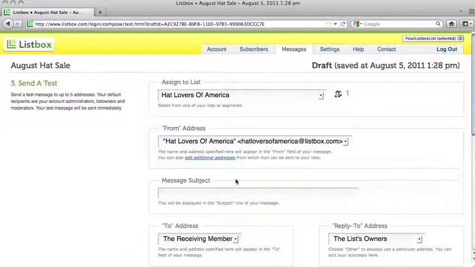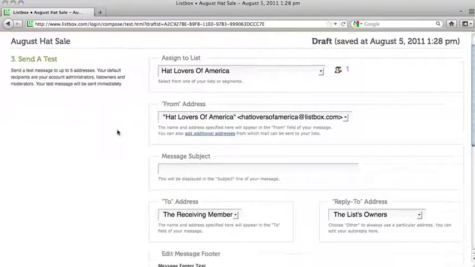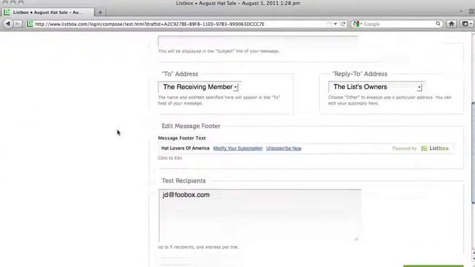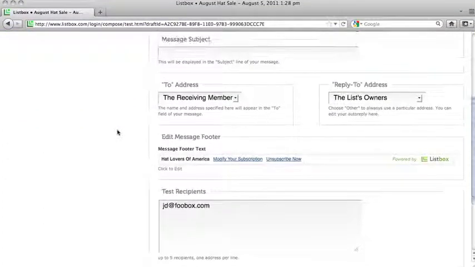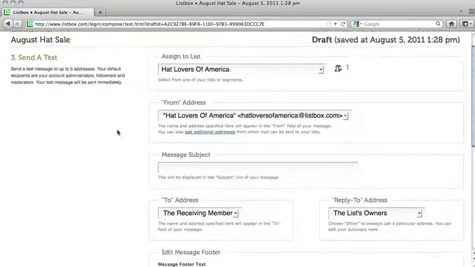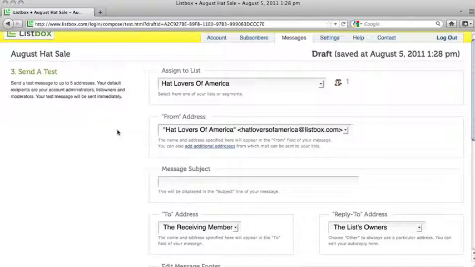On this page, you will select the options needed to turn your template into an email, then send a test version to up to 5 people. Sending a test message is important because it allows you to see what the message will look like before you send it out to subscribers and make any changes needed. Let's take a look at the options on this page.